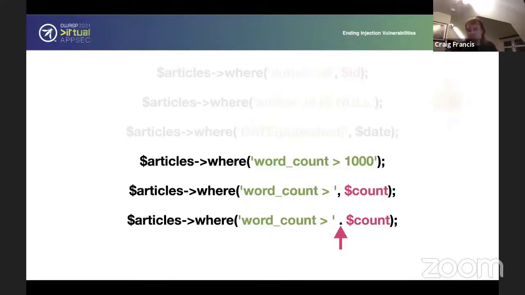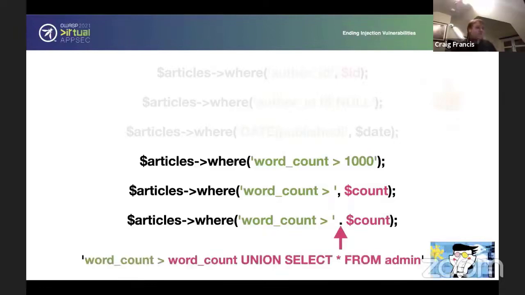And while this will work for the developer testing it, because count for them is 1,000 or whatever number it's going to be, when Spamton comes along, our little attacker, they'll do word count greater than word count, which is false. You can't have something greater than itself. And then Spamton just does a union select to append more data onto the end of that query. So that database abstraction has hidden some of the details that has allowed another injection vulnerability to come in.